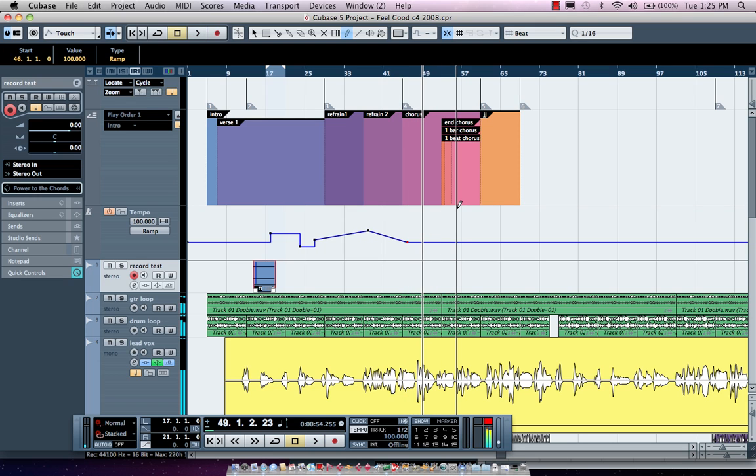Good? So all of my tracks will now follow my master tempo track here so that they'll speed up and slow down. So if I've recorded a song where I want to speed up the chorus, or slow down the verse, or speed it up during the bridge, it's no problem with the AudioWarp features found in Cubase.